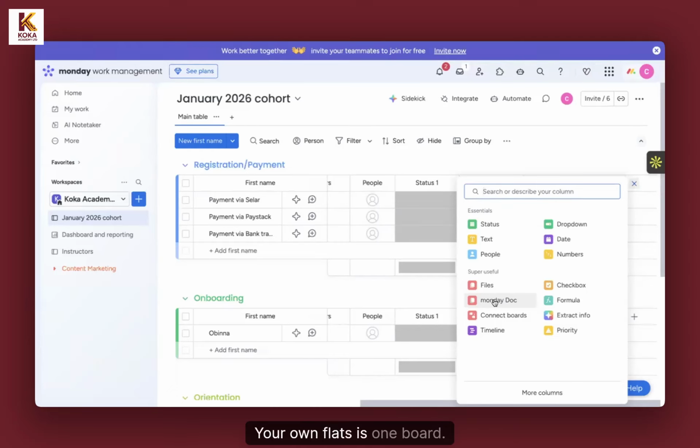Your own flat is one board, your neighbor's flat is another board, but the fence that you can see into your neighbor's compound is the connecting board. So that's just a simple scenario to explain this.